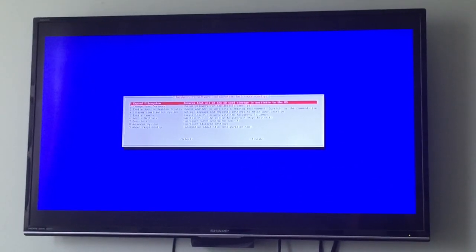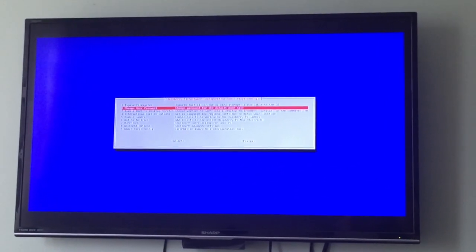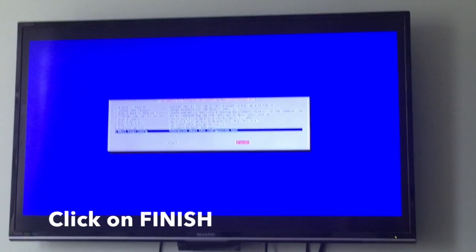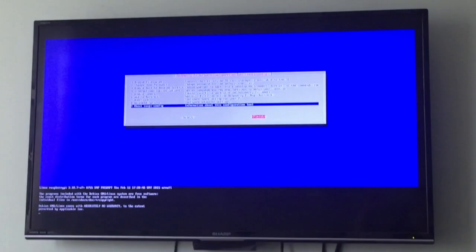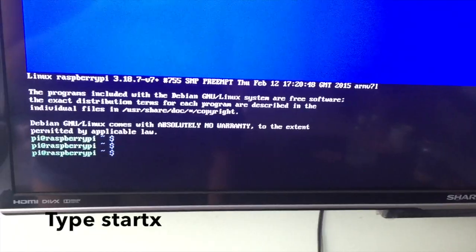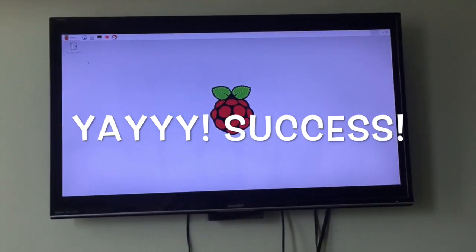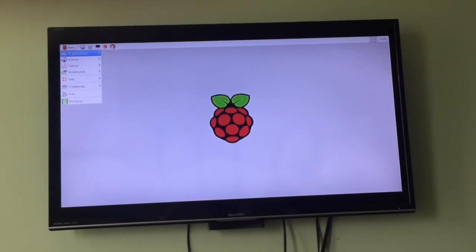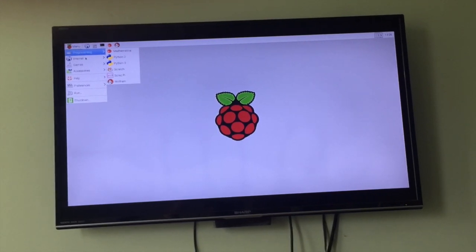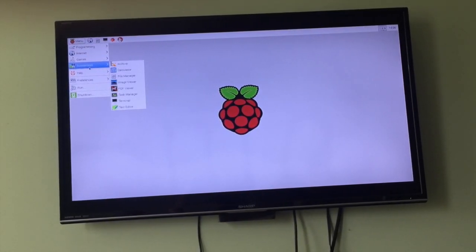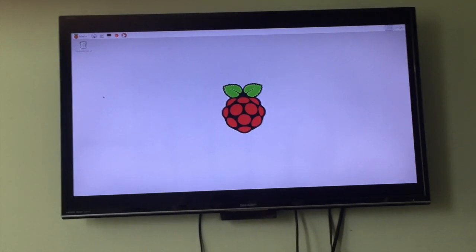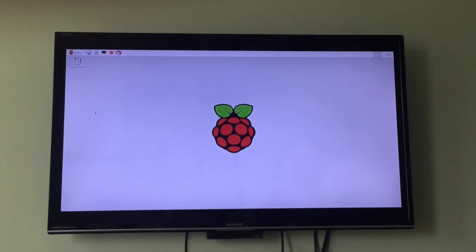Here you have many options to choose from, but what you need to do basically is scroll down all the way and you see select and finish. Click on finish. Once you click on finish, you're going to come to a command prompt. In this command prompt, type startx, S-T-A-R-T-X. And there you go, your Raspberry Pi 2 has booted up. This is the startup GUI, or the graphical user interface, for you to start on your all new Raspberry Pi.